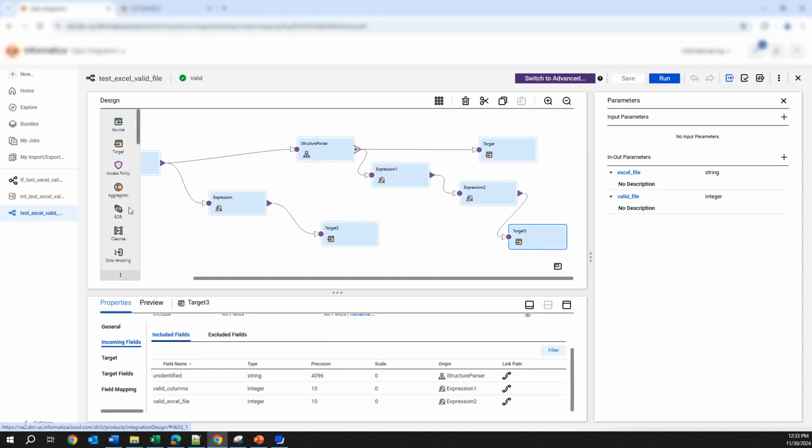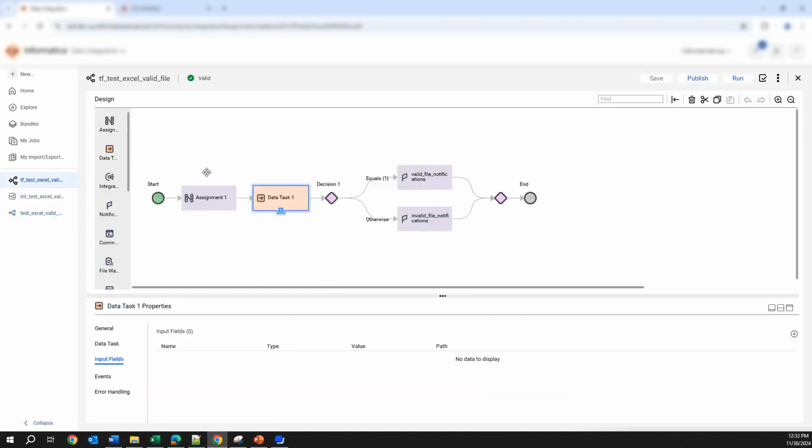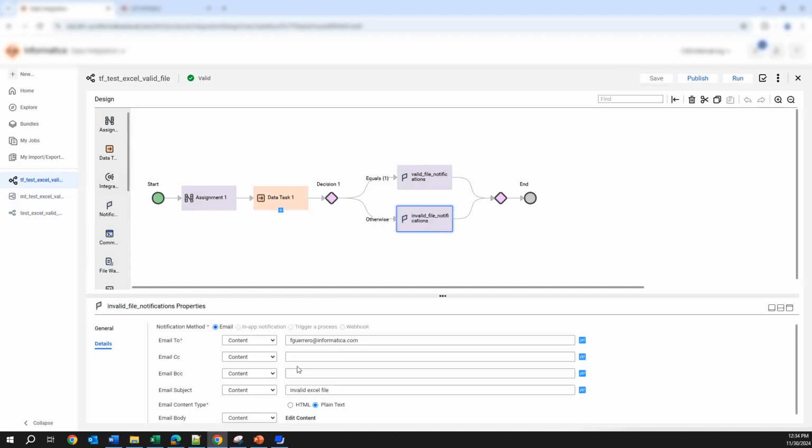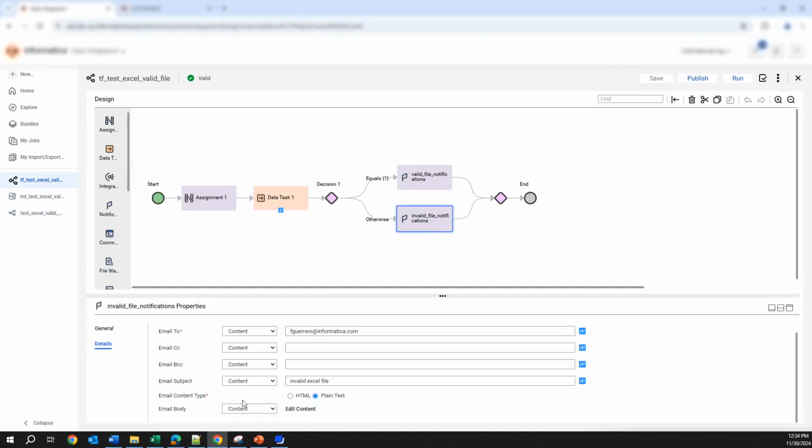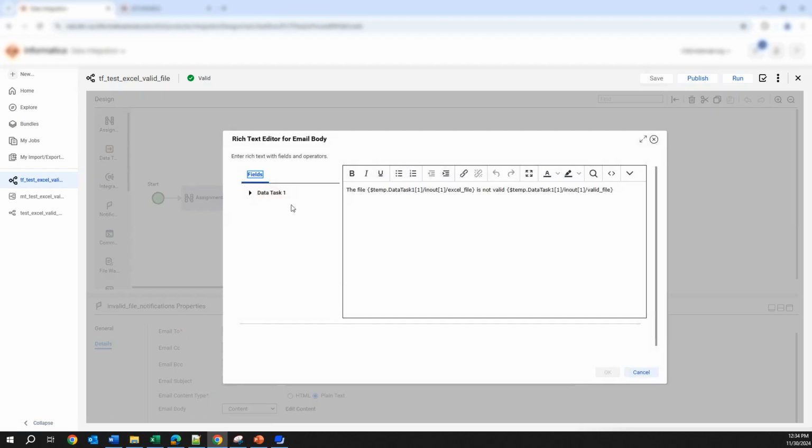Then, for example, I have here a task flow, and data task 1 represents the mapping that I showed you before, and here I want to send, let me show you here in the body of the data task 1, I want to see the in-out parameters, and I have Excel file and I have valid file, so I can use them here in my document.